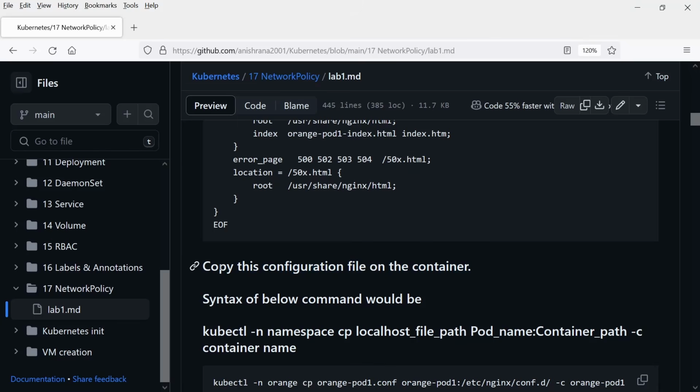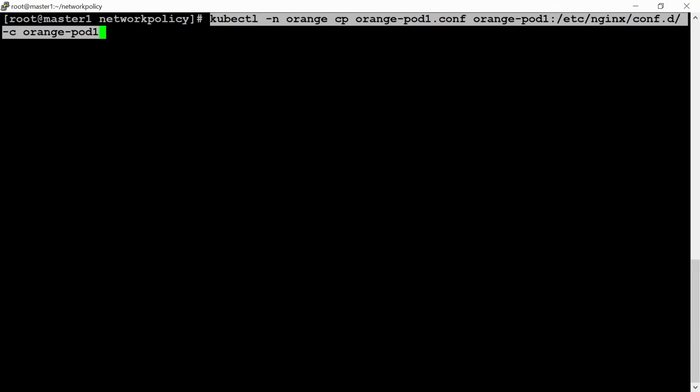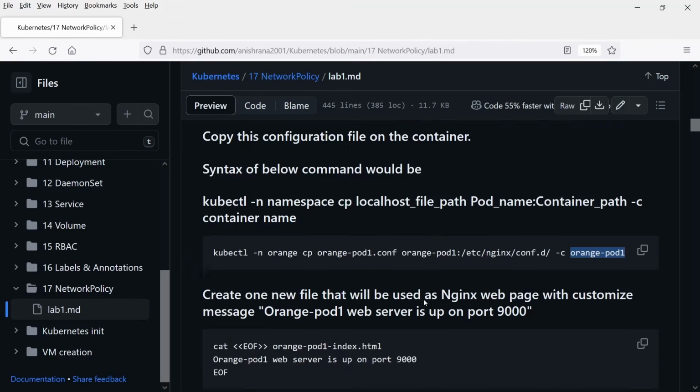Here what I have written: copy this configuration file to the container. The syntax of the below command would be kubectl -n namespace cp, where cp is the command, then the localhost file path, and then pod name colon container path where I want to copy this file, -c container name. In my case, the container name is orange-pod1. You can check at your side if you use a different name. I just copy here and then paste it. Okay.